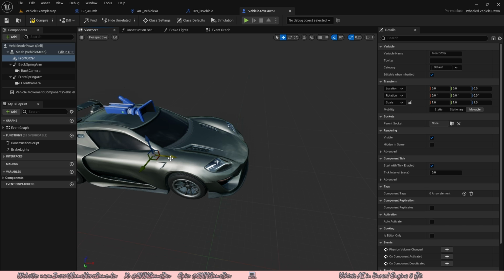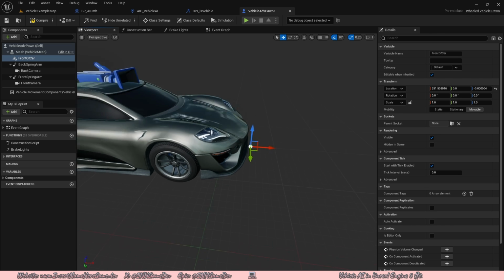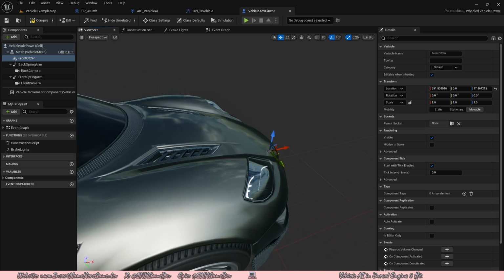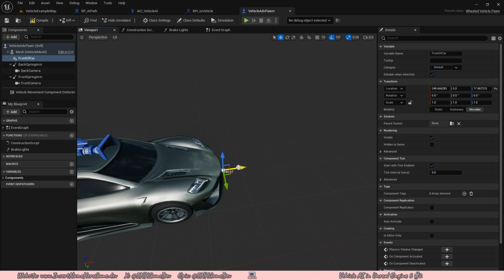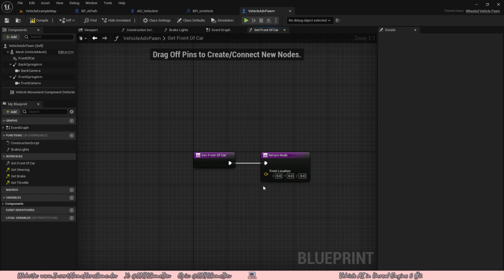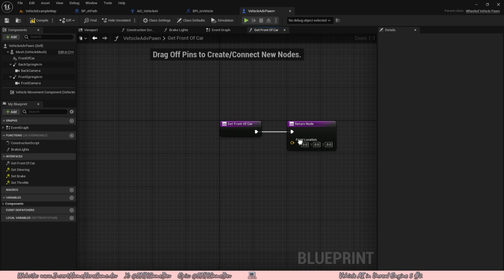What we're going to do is just move this point to the front of the car. Something about here should be good. So this is the front of the car. This will be used for the rotation calculations. And then finally, we're going to somehow send this location to our AI. To do that, we're going to go to the bottom left under My Blueprint, go to our interfaces, and now we'll have this get front of car interface. Going to double click on that. Now we can feed in our front location.